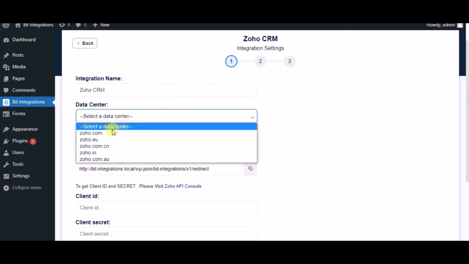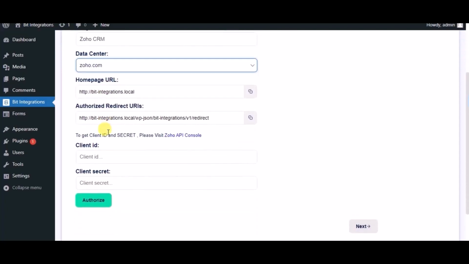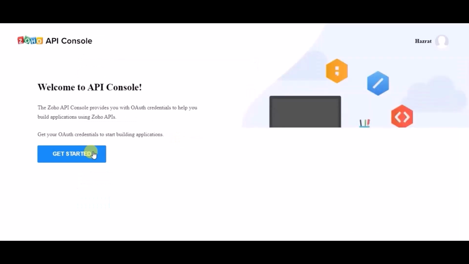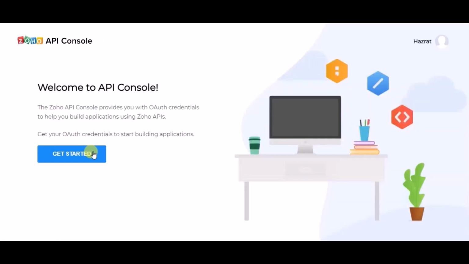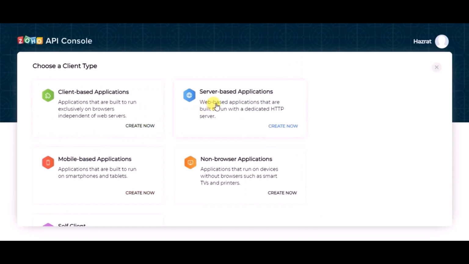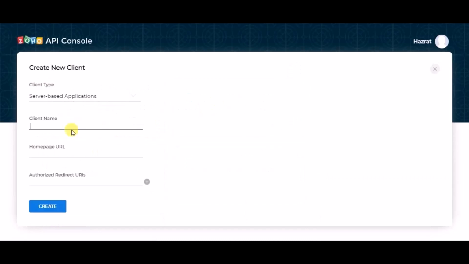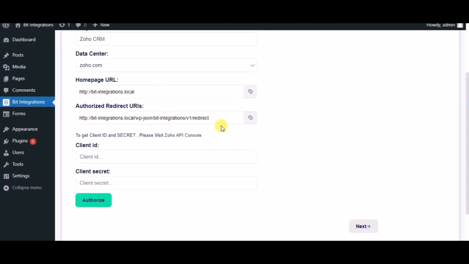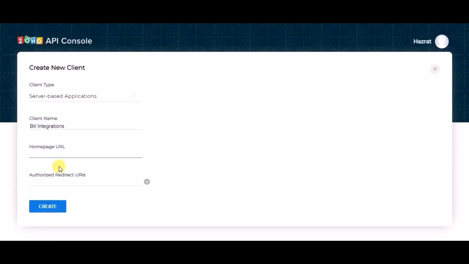Select respective data center. Now for client ID and client secret, please visit Zoho API Console. Click on Get Start. Choose server-based applications. Give a name. Copy homepage URL and redirect URL from authorization page, and paste it here.